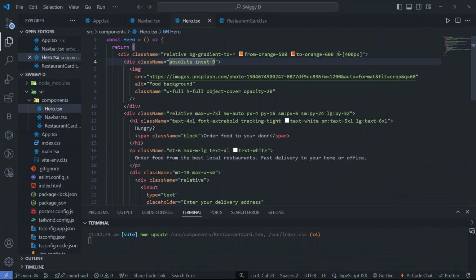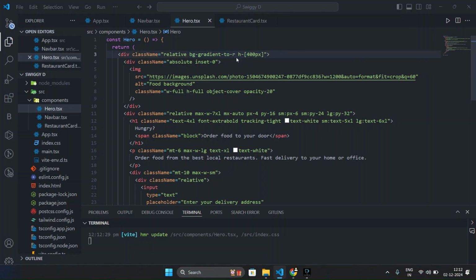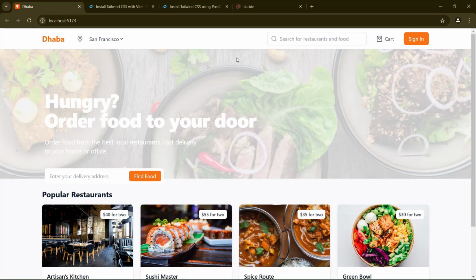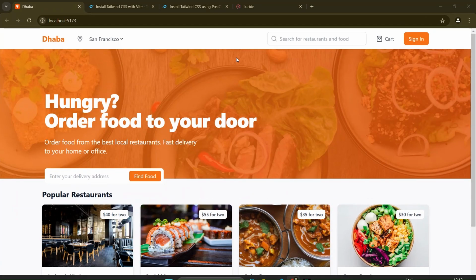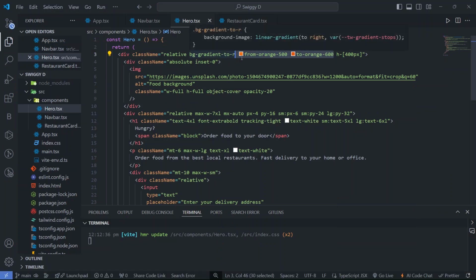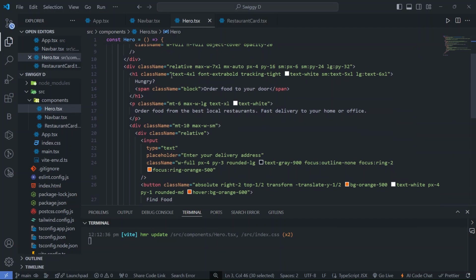And when you remove this, it will not look good, right? So let's see, it's not looking good. So we have to define this background gradient. Now it will look absolutely fine.